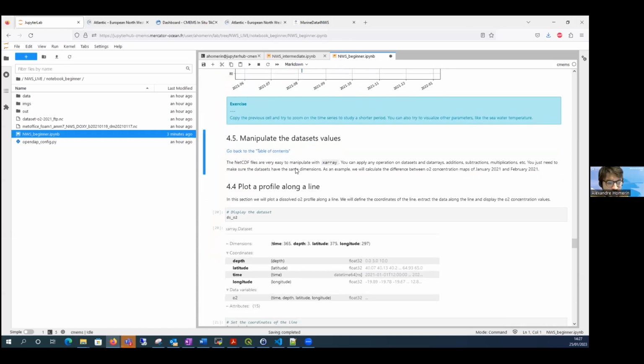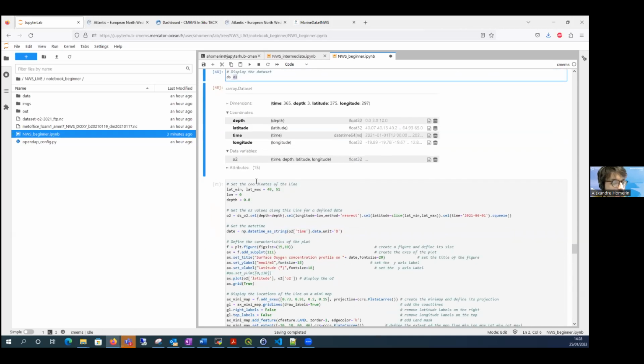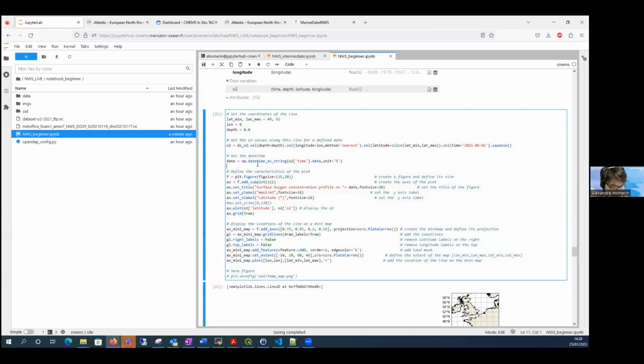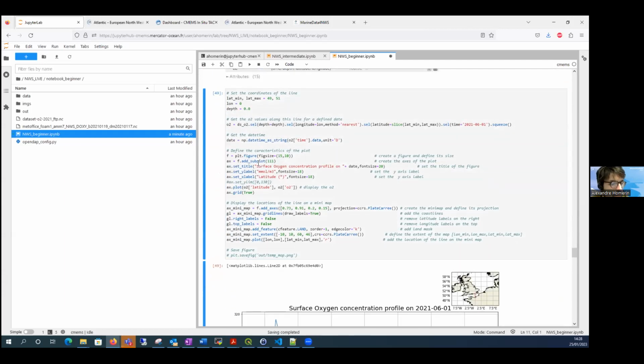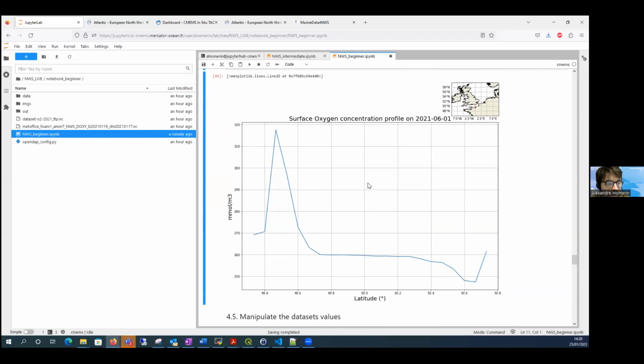Okay, let's do some more manipulations. We are still with our oxygen dataset from the biogeochemistry analysis. And this time, what we're going to do is plot an oxygen concentration profile along a line in the ocean. So here is the example. This is the surface oxygen concentration profile on the 1st of June along this line here, this red line across the channel.